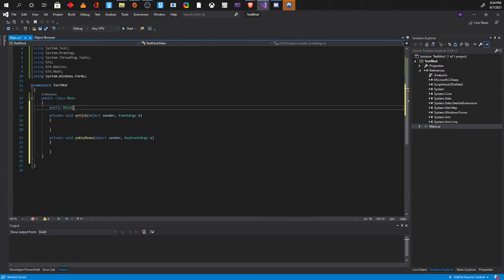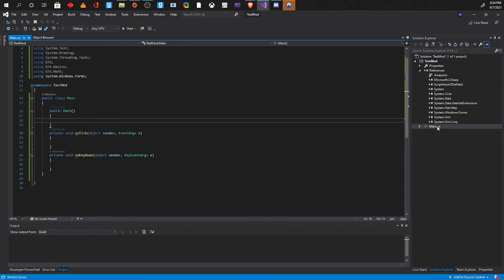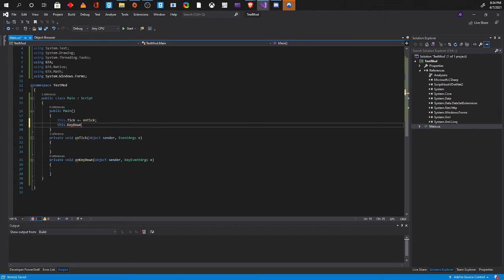And we're gonna do a public Main. We're gonna change the class is called, yeah. Okay, yeah, my bad. That was my issue. We gotta change this to Script as well. That's just another thing that we need. So we have to do this dot tick plus equals on tick. This dot key down plus equals on key down. All right. So that's our base event handler setup.